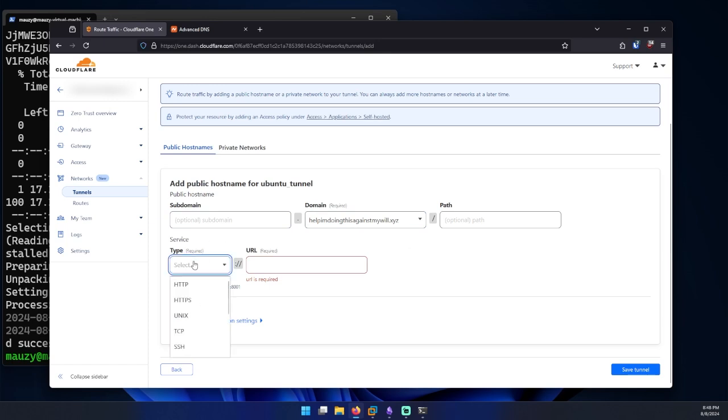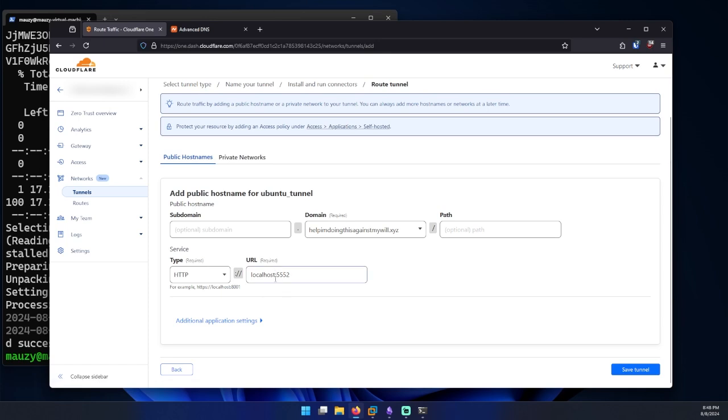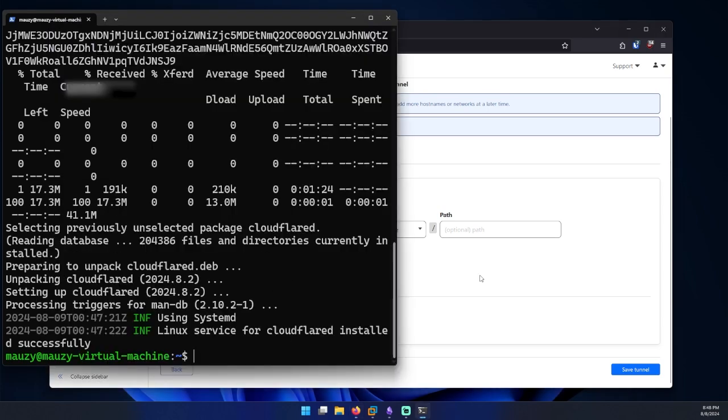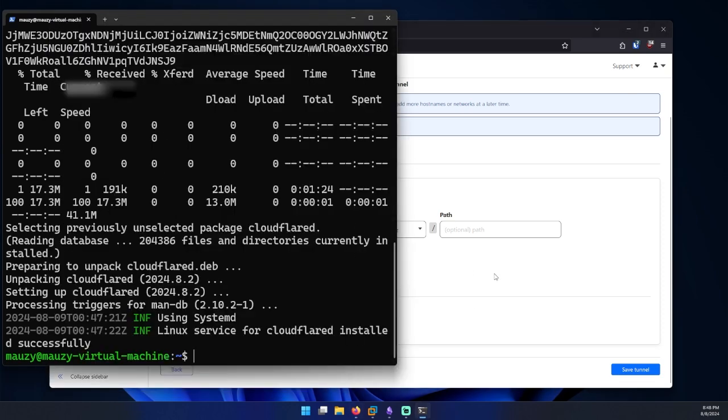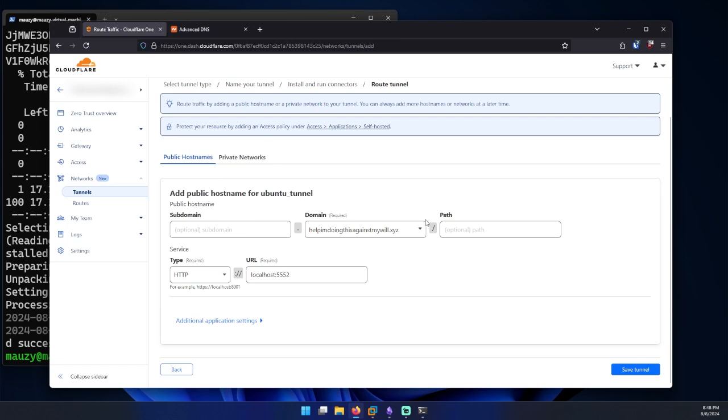Anyway, here we're going to select HTTP. And here we're going to put localhost and then just about any port number. Let's do 55512. Happy little accidents. So the way this is working is we're going to host our website using Nginx on localhost. The Cloudflare daemon, we're pointing it to localhost at that port, and it's picking that up and hosting it on one of their edge servers. Pretty cool.